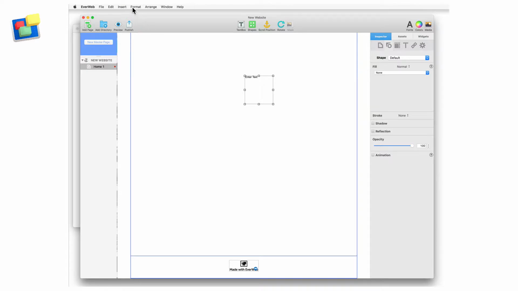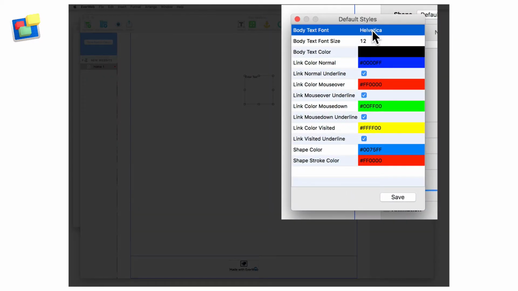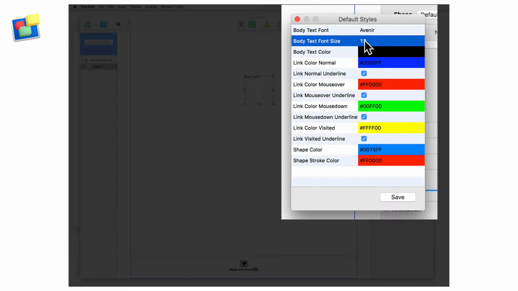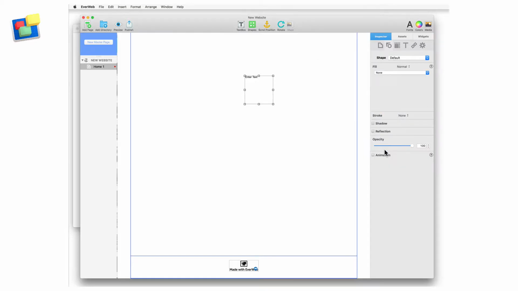To do this, just go to the Format, Default Styles menu, and change the body text font. In this example, I'm going to use the Avenir font. Next, I'm going to set the default body text font size to 20 point. For most websites, you should usually use a font size of at least 16 point. It's important on the Default Styles menu to click Save when finished so that your changes are applied.